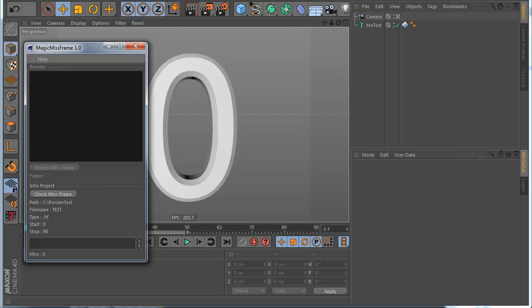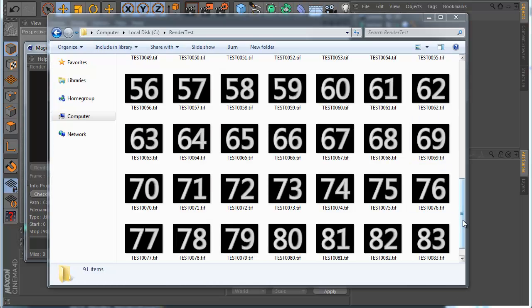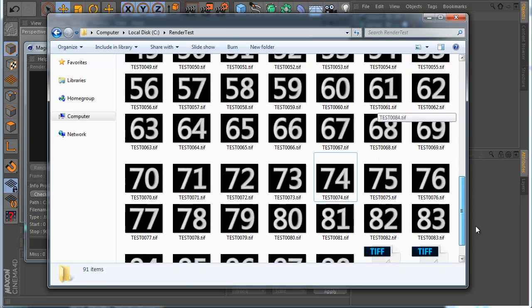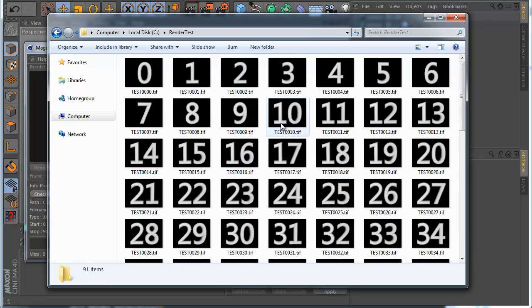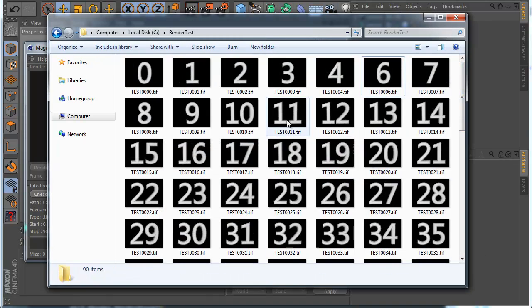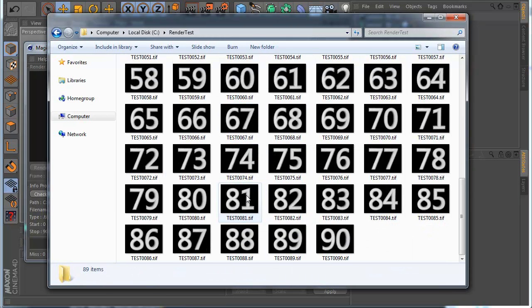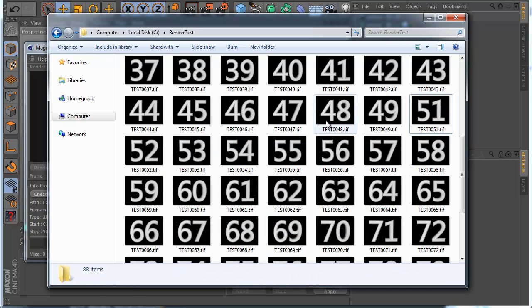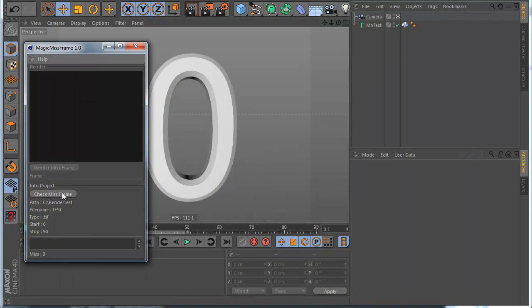So let's go to the folder to see also. And here it is, the folder. So you can see the count of the frames. Now let's remove some frames. Let's say I remove frame 5, frame 10, and frame 50. Now if I go and check miss frame, you see that 5, 10 and 50 are missing. This is because in the folder there is nothing for these images.